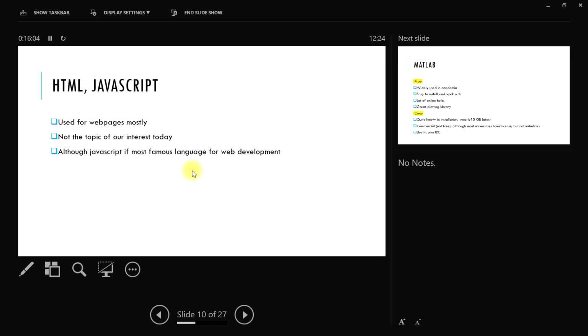So JavaScript is mostly used for web pages, like the front web page, like Chrome, Internet Explorer. The background language is JavaScript. So yeah, that's the best language for web development.